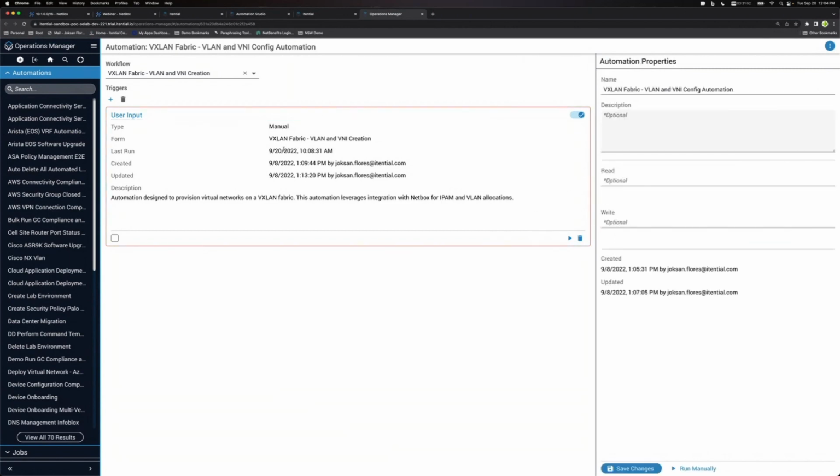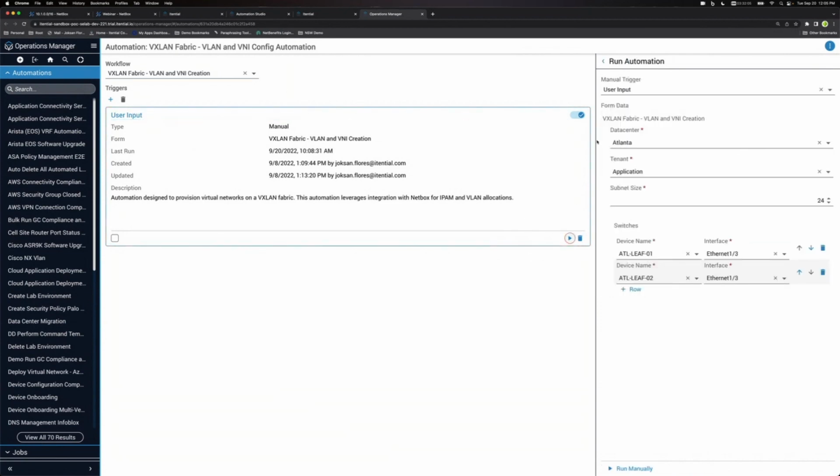In here, we can see listed the triggers that the users can leverage to start this automation. In this instance, we're going to use a manual trigger that is defined as user input. And you will see on the right, when I click here, we'll actually see a form that was designed for this automation specifically with some inputs that we will be leveraging later when we kick off the automation.